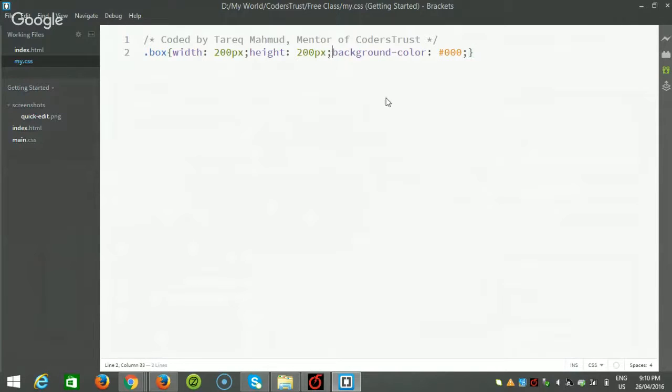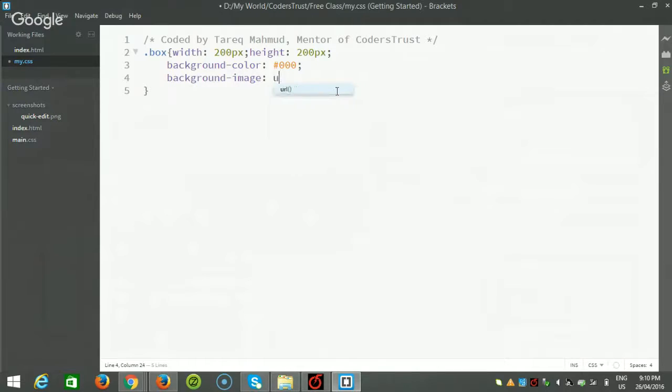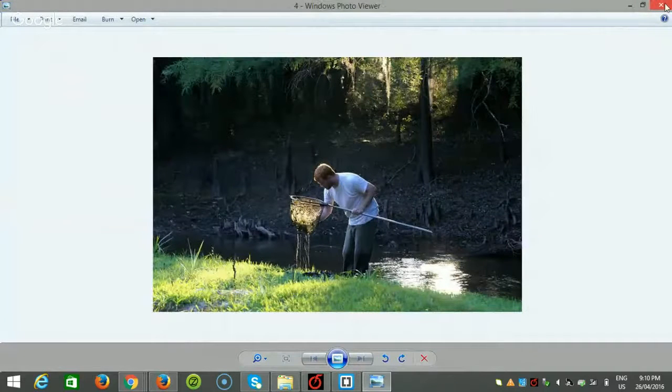If I want to use a background image, it can be like that. Background image. Okay. There is an image in the same folder, my working directory. So let's see how it looks. Yeah, it shows the image which I have already included. So you can see the image.